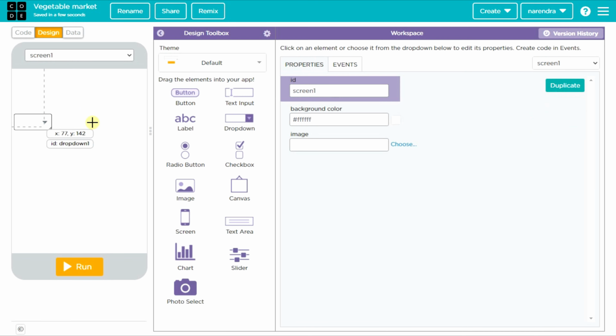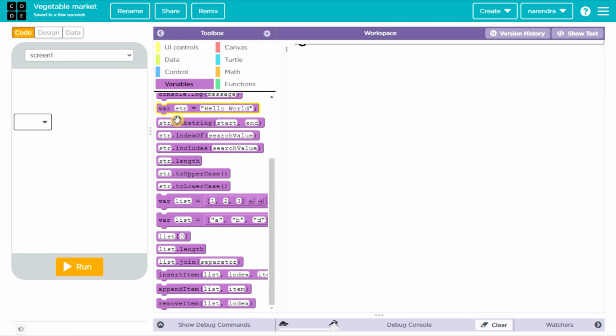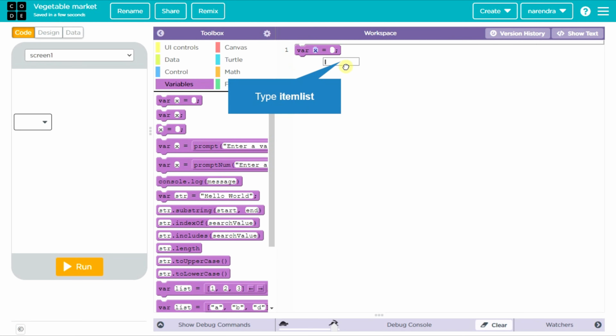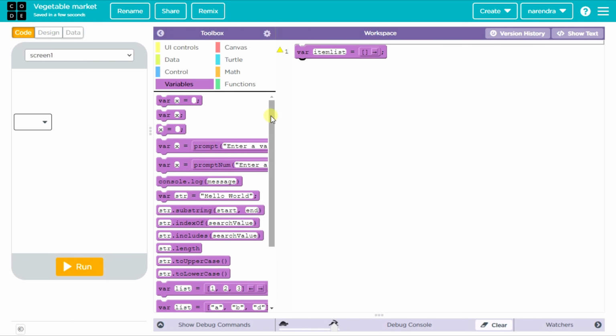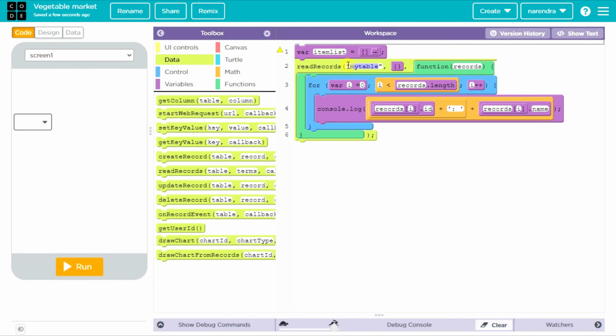When you load the application, all the items from the database have to come and display here. So let's write code here. First, create an empty list of items. Let this be an empty list. Now what you have to do is read all the items from the database. Go to the data section, and there is a method called read records. This read records method can be used for reading data from the database.